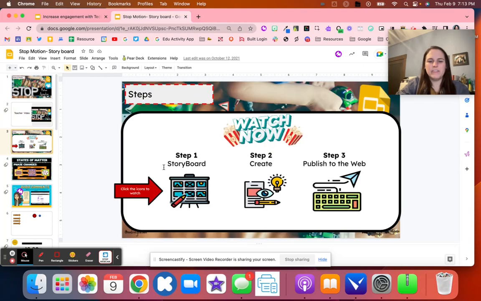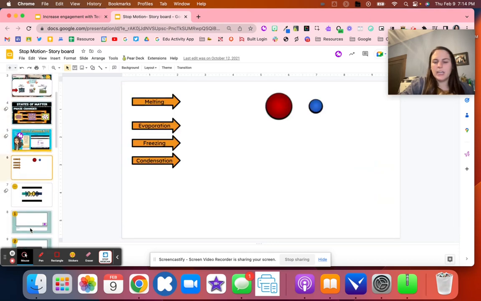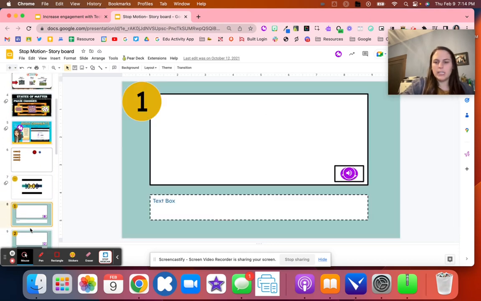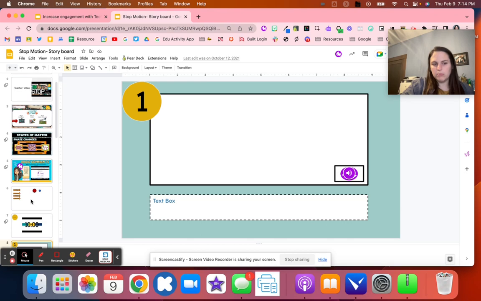You can see here the first step is students are going to storyboard. They're going to just get their ideas out on a piece of paper. They're going to create, and then they publish their work to the web. For this example, students are talking about states of matter. What they had to do is explain or give an example of the different states of matter. Students had a blank piece of paper, or you could use these slides, and they had to draw what they were thinking for each of their different slides and how to get their story to come to life.